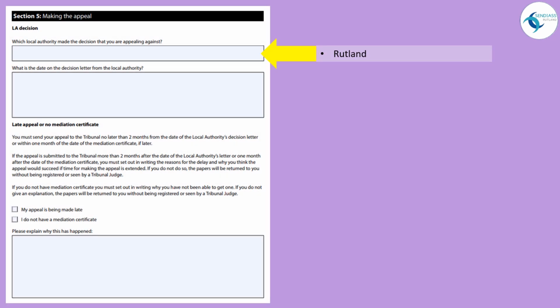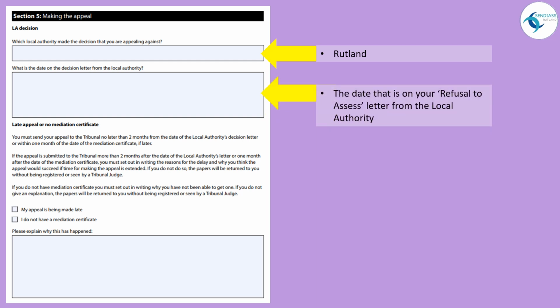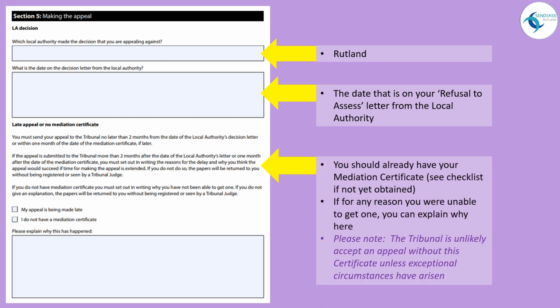Section 5. Making the appeal. Here you need to fill out the local authority details. The second box is the date of the supporting letter that you received from the local authority. Mediation certificate. You should already have obtained your mediation certificate from Global Mediation, but if for any reason you were late or unable to obtain it, you can include the details here.